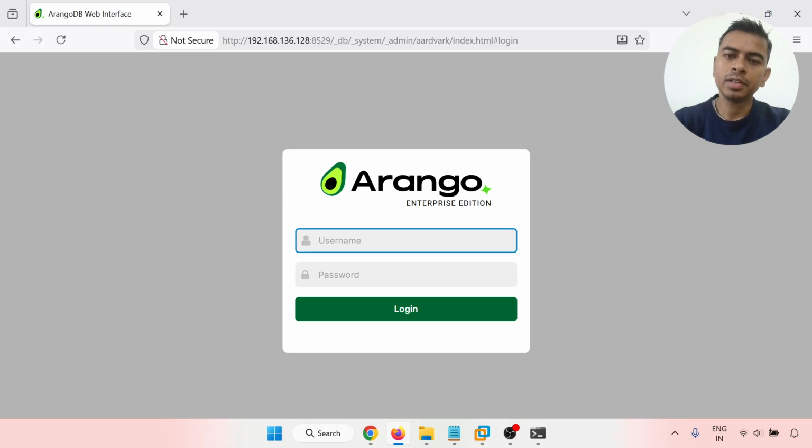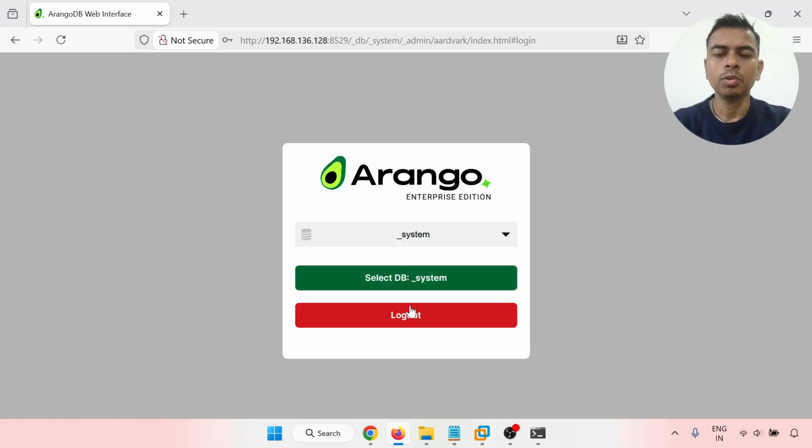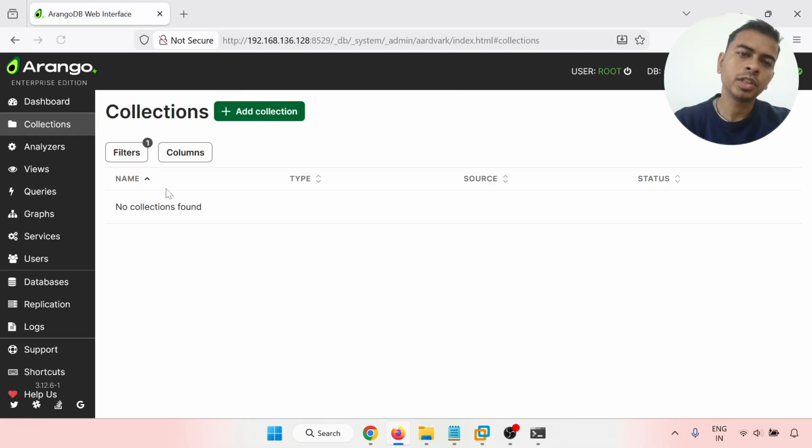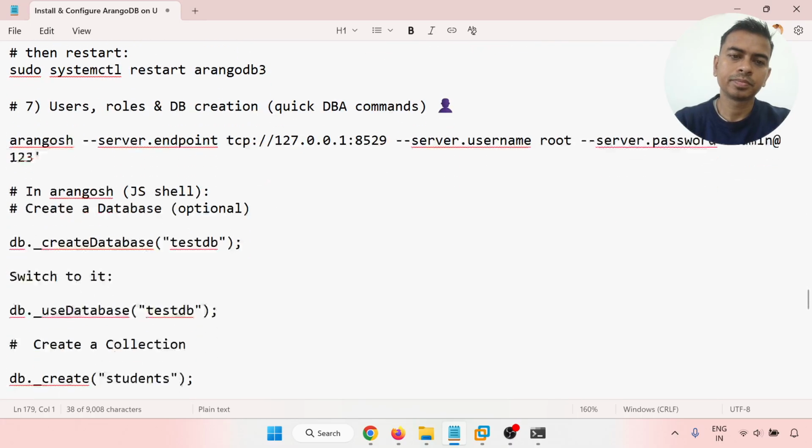So ArangoDB is there. This one is root, admin@123. Now click on login. So select your DB system. So we have only one. So select DB system. Go there. You can get all the things. So we'll go through them one by one in further videos. So we can access this one. So we are able to access.